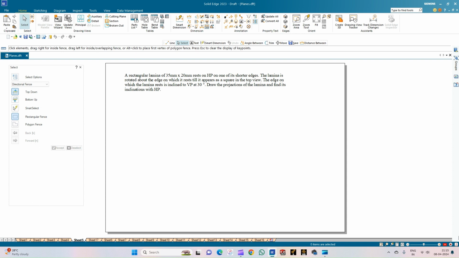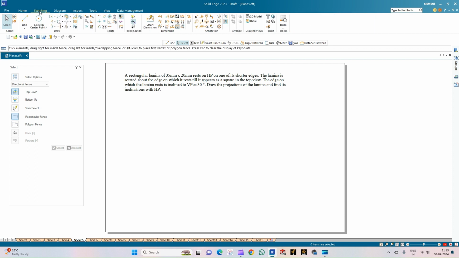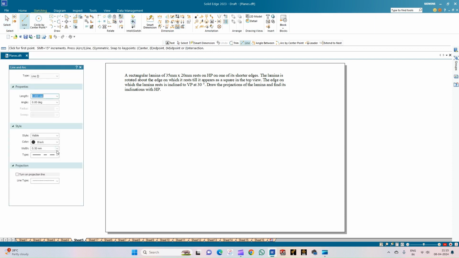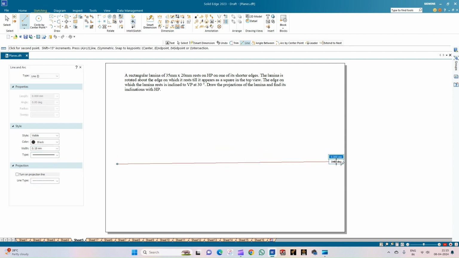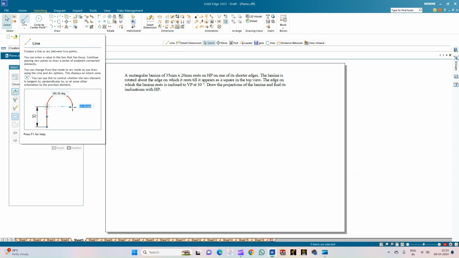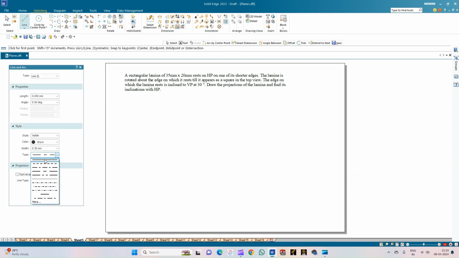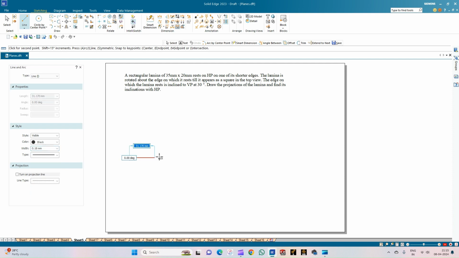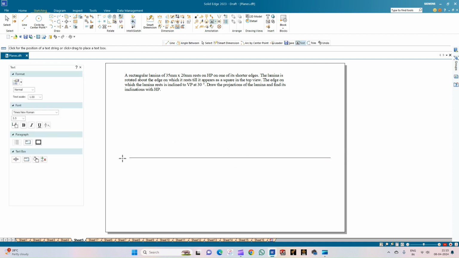So now we will begin the construction, and we will begin it by drawing the XY line of thickness 0.18 mm. So we'll draw a line of any arbitrary length and annotate that line as XY. This is the reference line XY and the planes VP and HP.